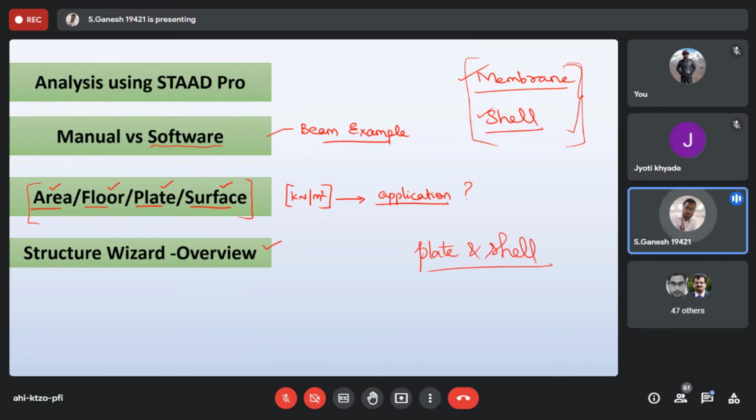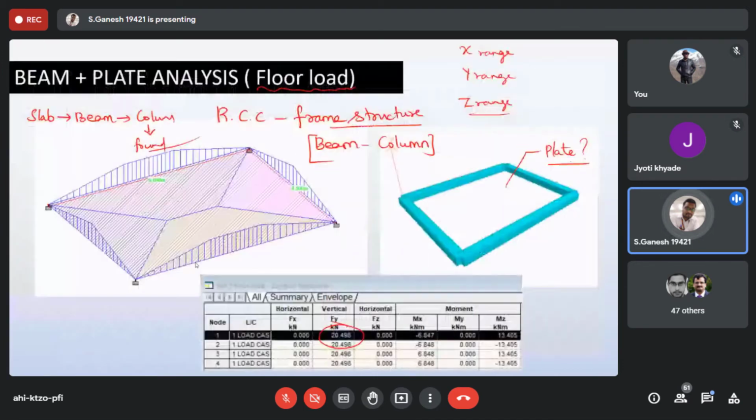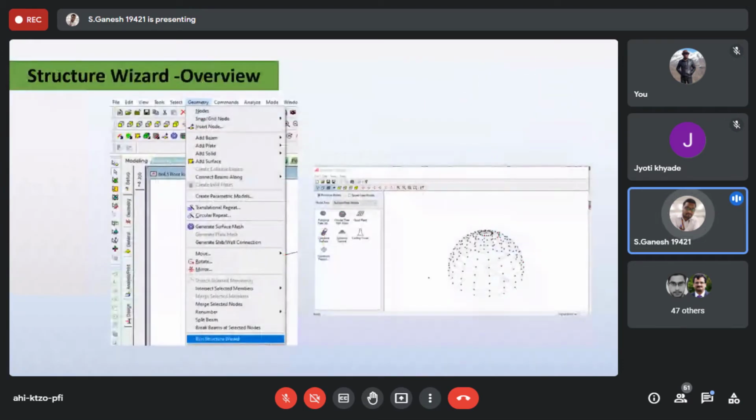Then coming to the last part today, the structure wizard overview. So what is the structure wizard? It's a set of predetermined structures, the pre-inputs. You can directly give the inputs and you get various types of structures, a circular beam or arc. You can get domes, even cooling towers. It is in the geometry tab, and at the end you can get your structure wizards. Once you click on structure wizard, you can get all kinds of structures, even truss structures. All these inputs you can give over here and it will generate it.